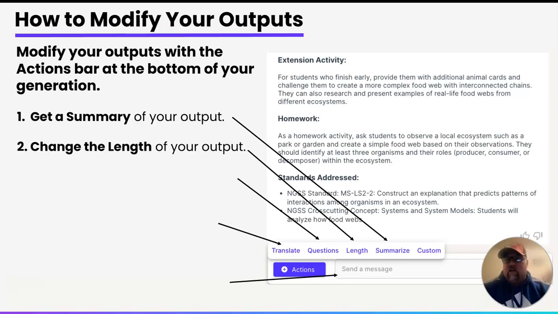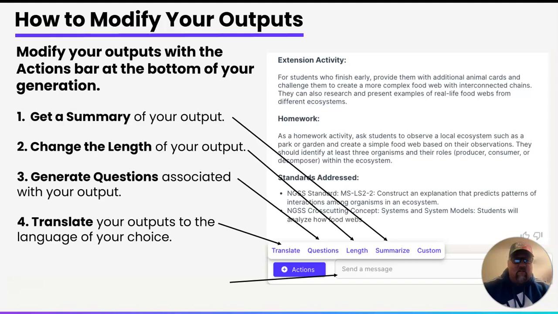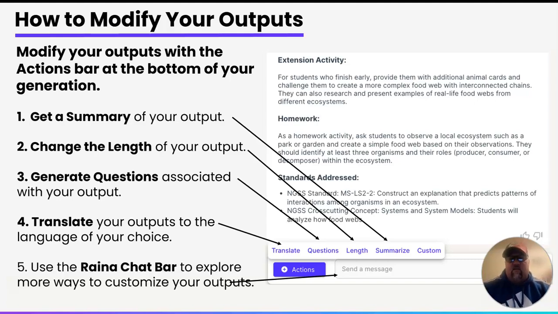The other part is I can change the length. I can generate new questions. I can translate it into any language for my students or customization. And then I can create output tabs to customize how I want to get it to my students or individuals involved.